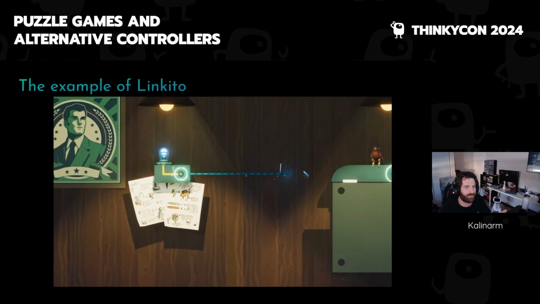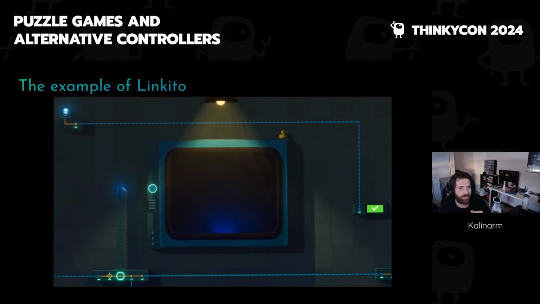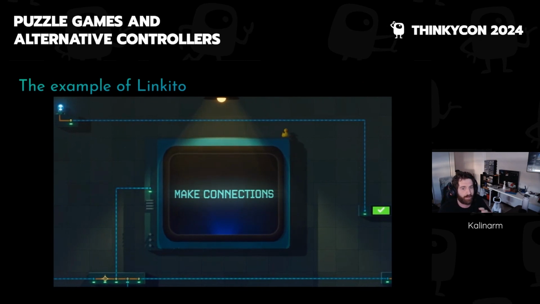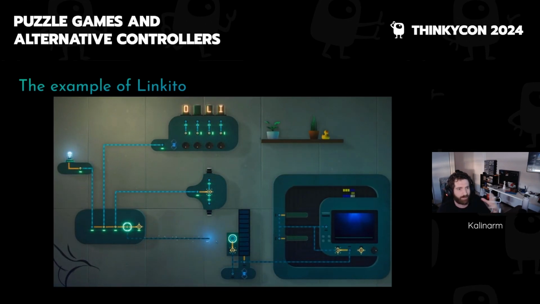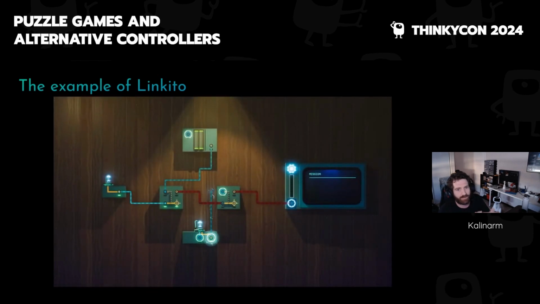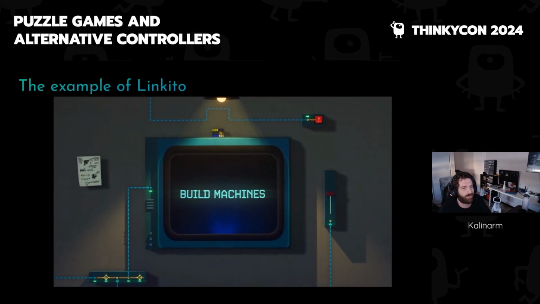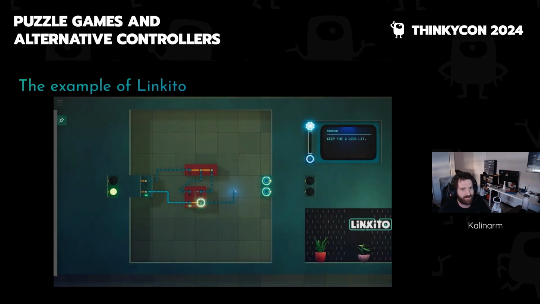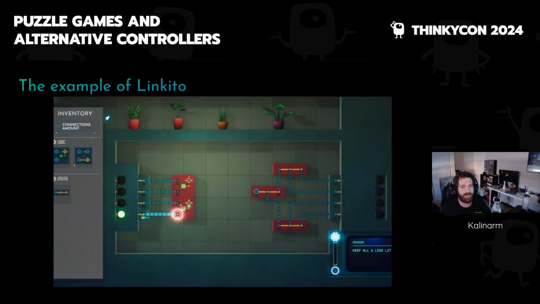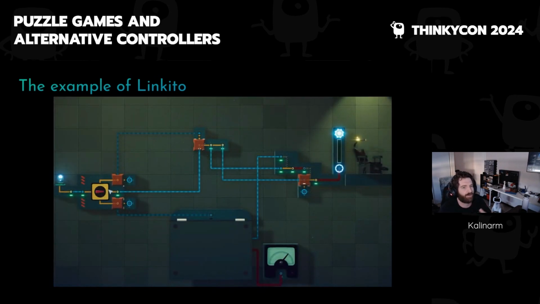It's Linkito. Linkito is a puzzle game based on the principle of connection. You have blocks, each one with a unique function, and you connect the blocks together to create systems, machines, and thus to find the solution to the puzzle. You can interact with certain blocks and place some from your inventory to really create the solution you want.